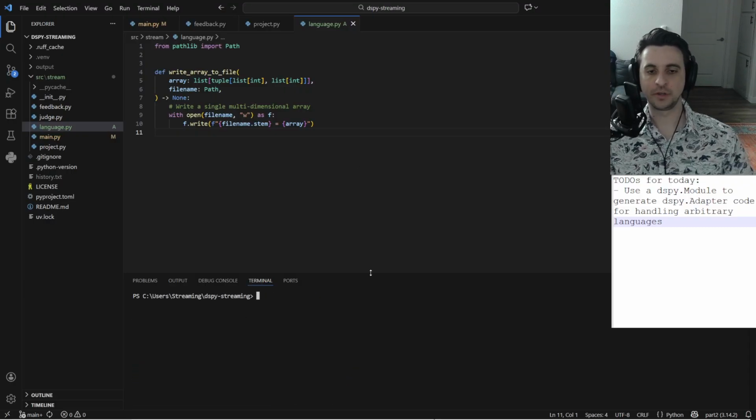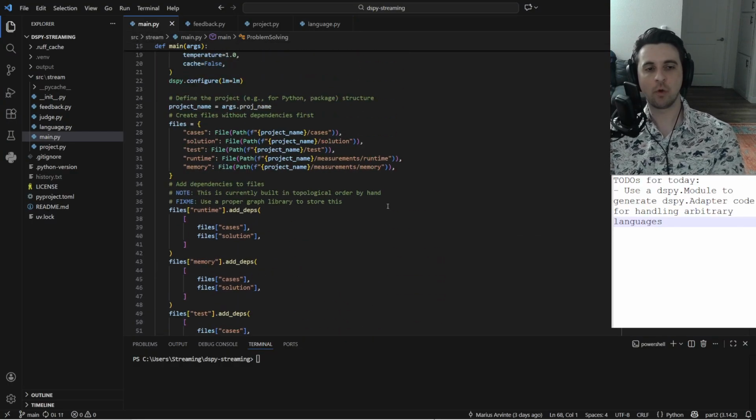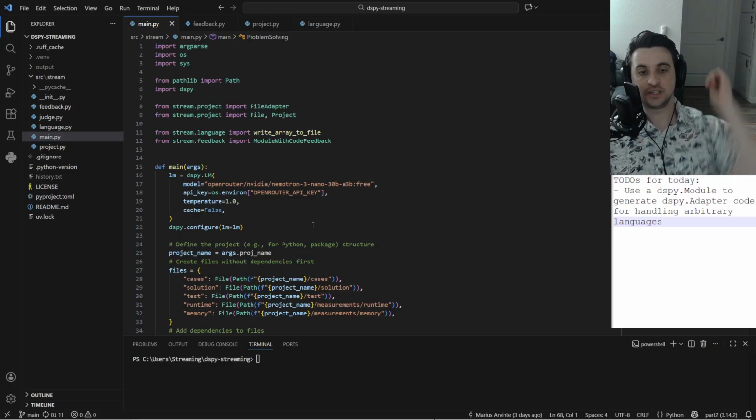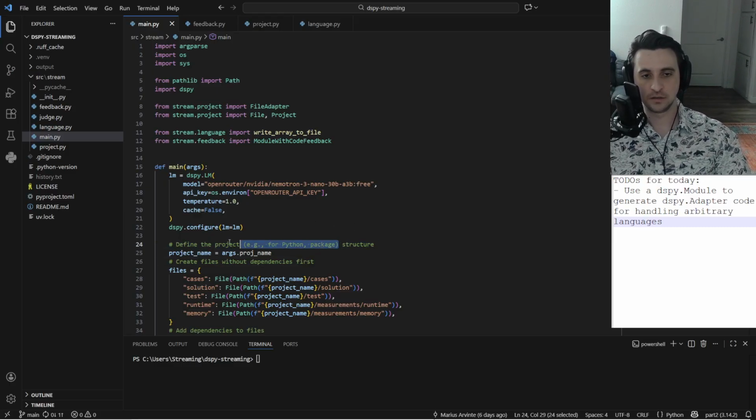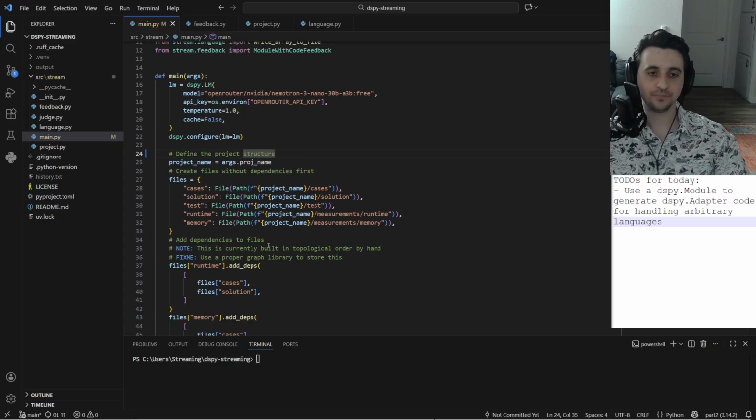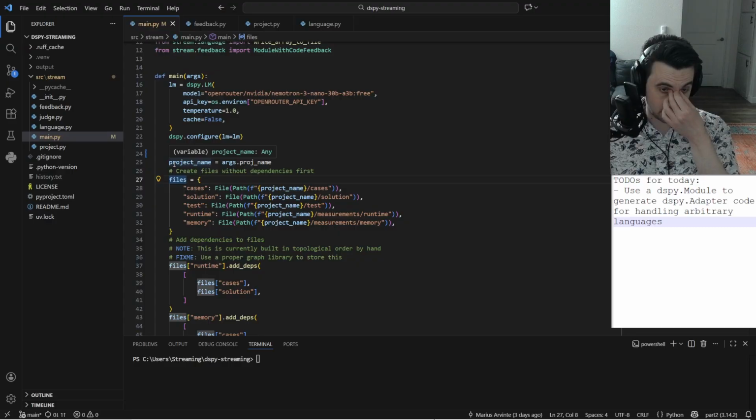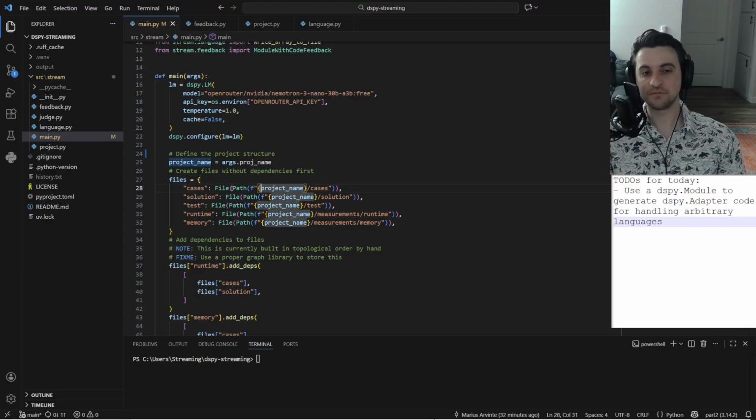Okay. More. We need to move more things in here. So I think main is 100% clean now, right? There is absolutely nothing here that says this is Python. We can even remove this comment, right? So it's just the project structure, which is a mapping between some strings and file objects which have a path without an extension. So we don't know if this is Python.